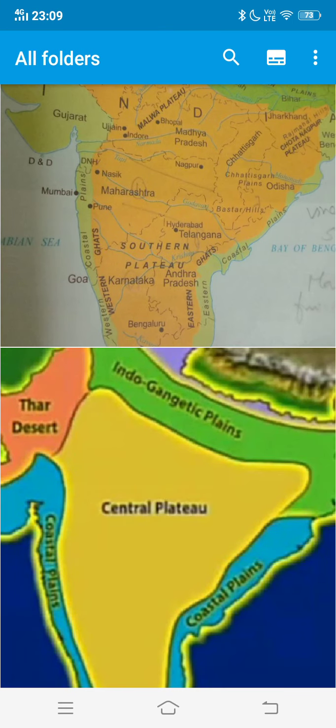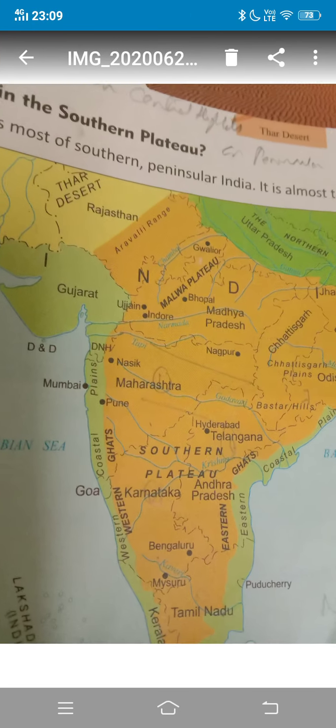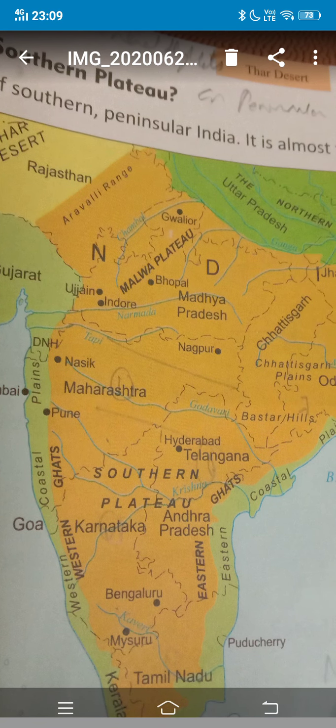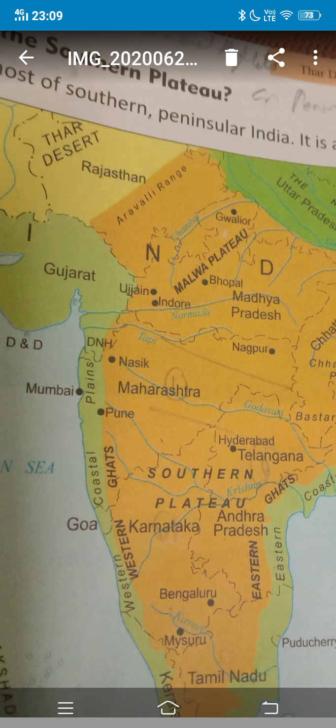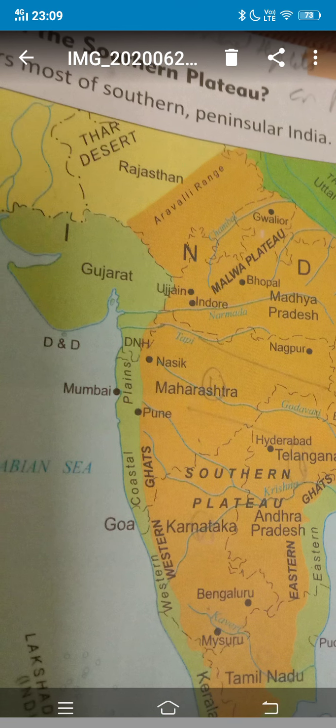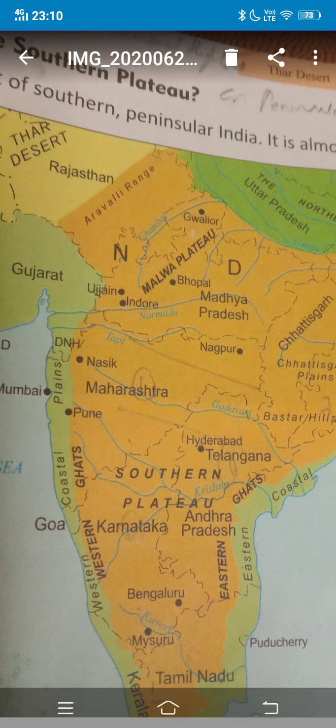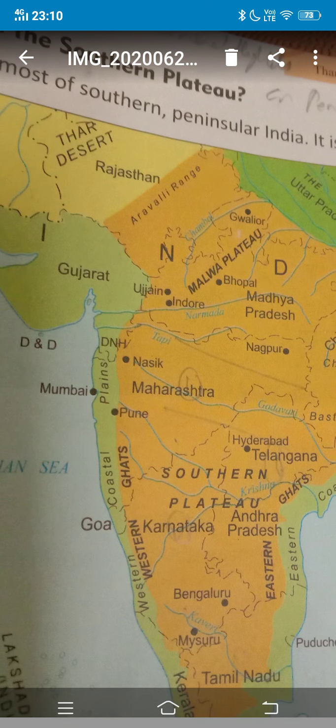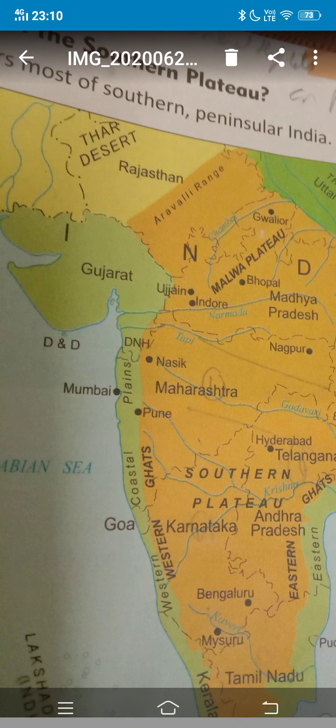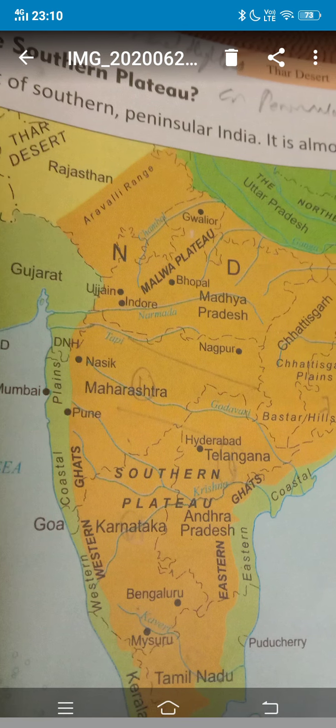Now observe this map. Towards the north is the Narmada river. The Narmada river you are seeing here in Madhya Pradesh flows towards Gujarat and finally ends up in the Arabian Sea, above the Tapi river. You can remember, children, that these two rivers, Narmada and Tapi, which are lying in the Deccan, lie in the southern plateau. These two are the only rivers that end up in the Arabian Sea, or they drain into the Arabian Sea.